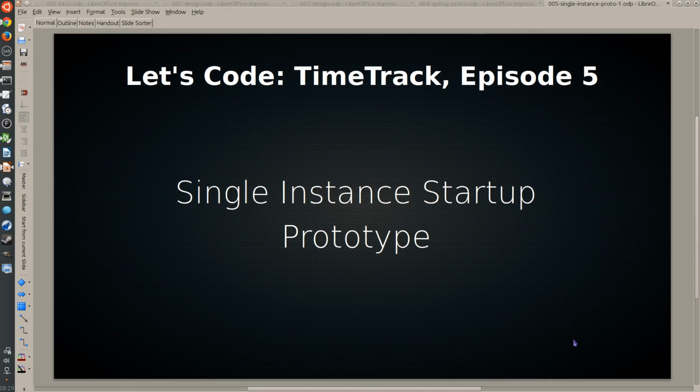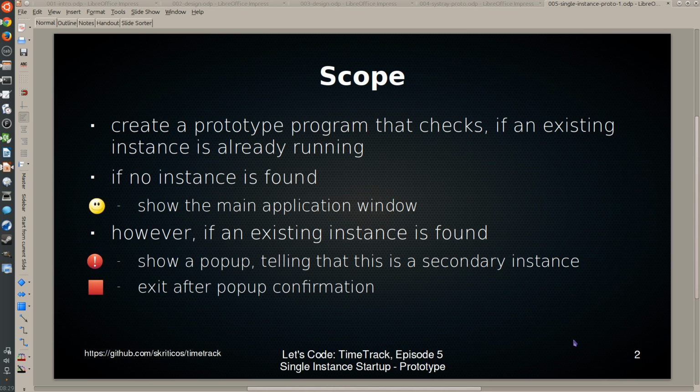Single Instance Startup Prototype. The scope of this video is to create a prototype program that checks if an existing instance is already running. If no instance is found, it should show the main application window. However, if an existing instance is found, it should show a pop-up telling that this is a secondary instance, and then after the confirmation of this pop-up, it should terminate the application.